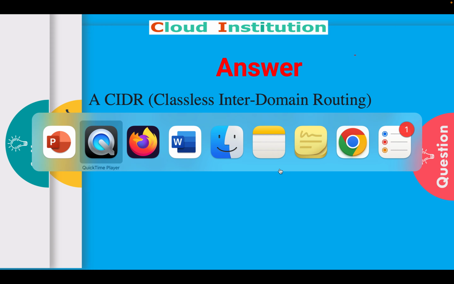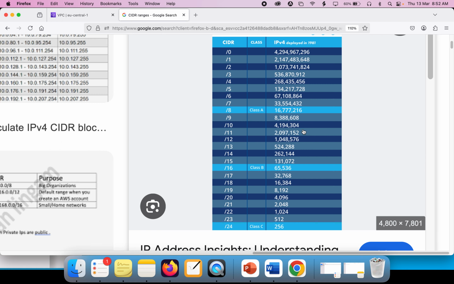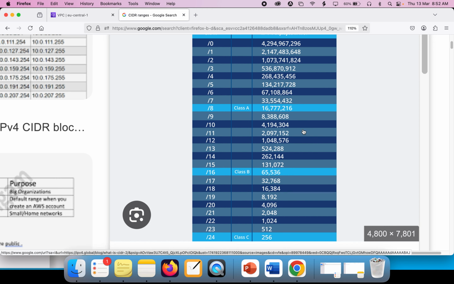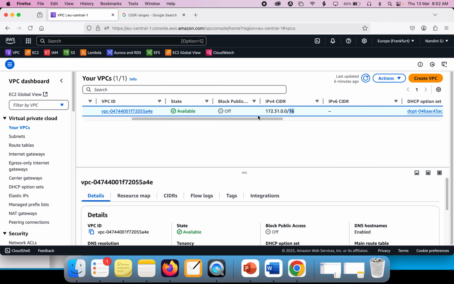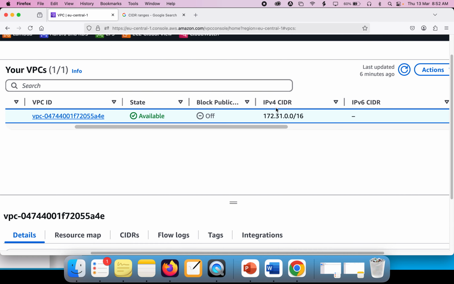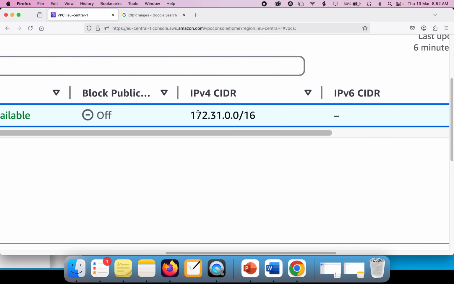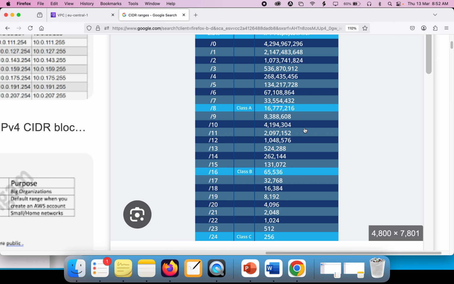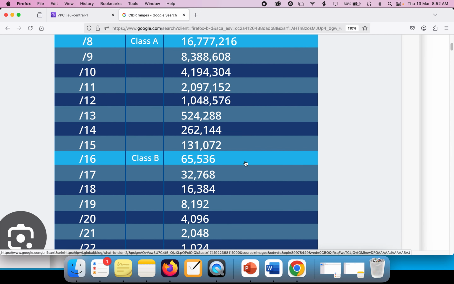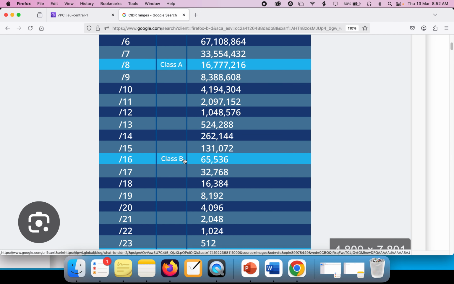Okay, so let's go back to Google, and I'm searching for one of the CIDR ranges. As you can see here, we have a CIDR notation, the IPv4 CIDR in the VPC. We have a default VPC, and we are creating the default VPC with the CIDR range 172.31.0.0/16. So what do you mean by 16? If you give 16, then you'll get almost 65,536 IP addresses.